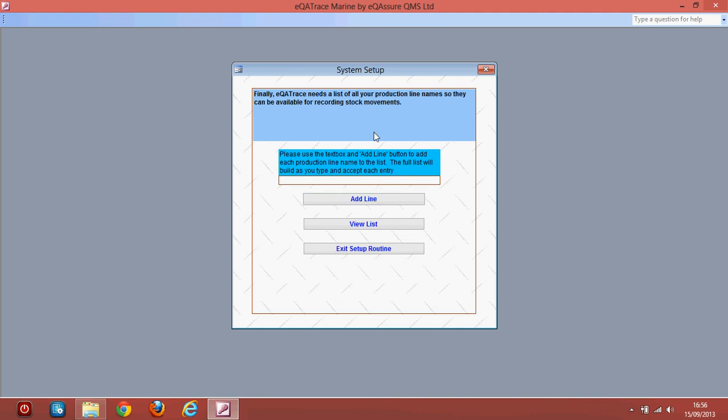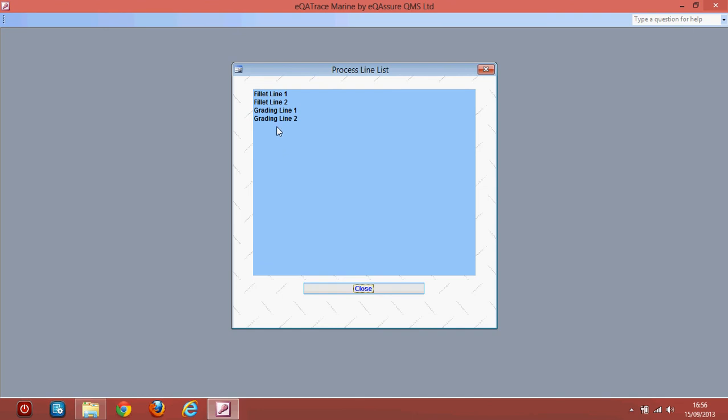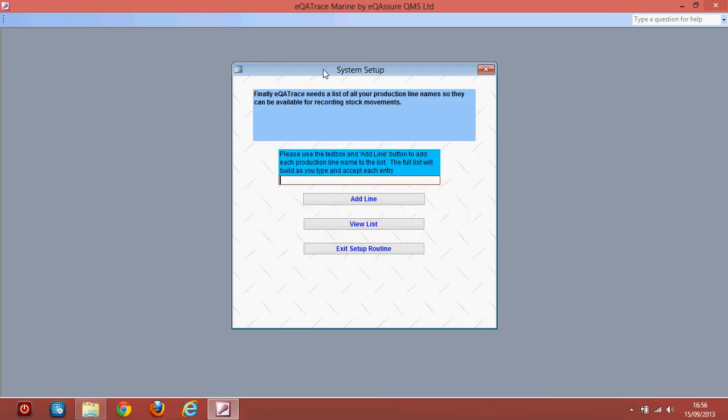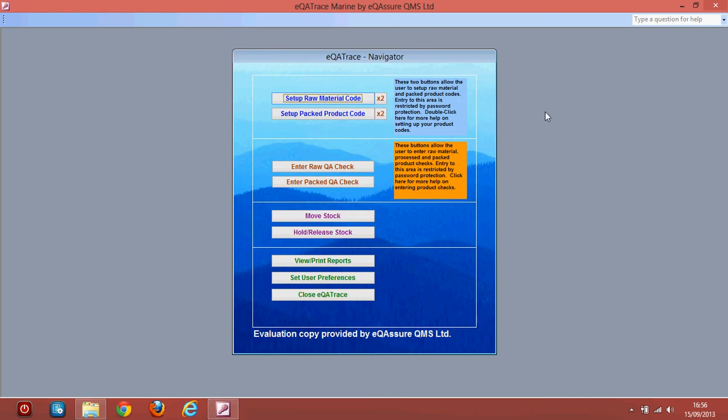Return. Okay, you keep doing that until you've got all your lines in there. If you get confused and think that you've maybe missed a line out, you can always view the list just to make sure that you put in what you think you've put in. Okay, once you've got your lines together, close that. That's the end of the setup routine really. So we exit the setup routine and it takes us back to the navigator.